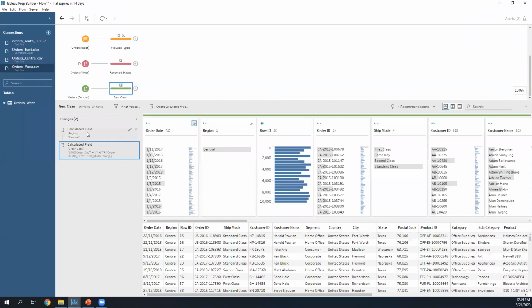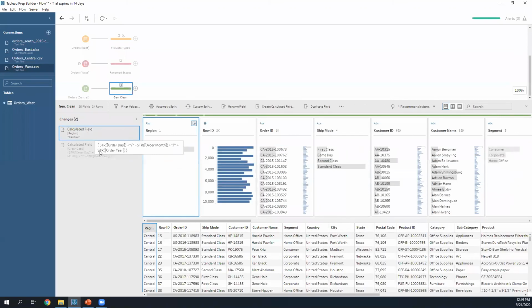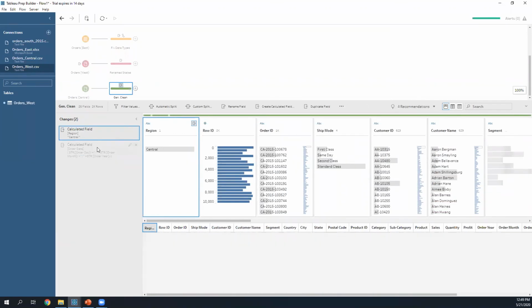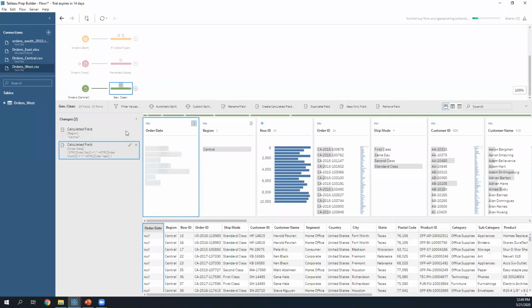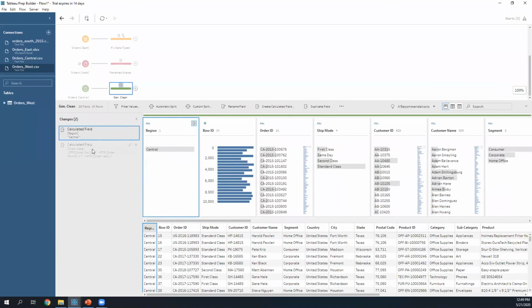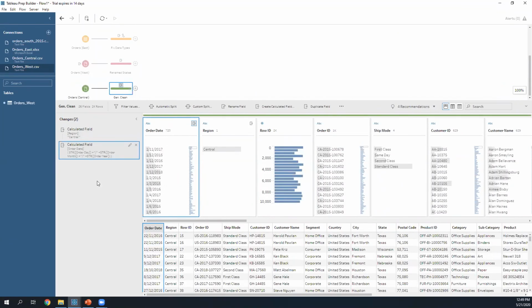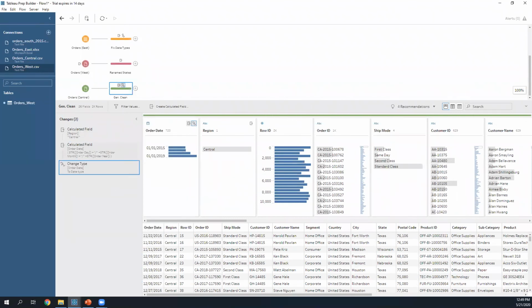Now, the neat thing about this changes pane really quickly is that we can see what this looks like as we're starting to build this out. So not only can we see the lineage of our changes looking at the steps, but we can see the lineage of our changes within these steps themselves. So notice if I click on the region central, the calculated field order date isn't automatically included, but once I click on that, we do get to see that here as well. Now I'll switch this data type over to a date as we saw before. Beautiful.